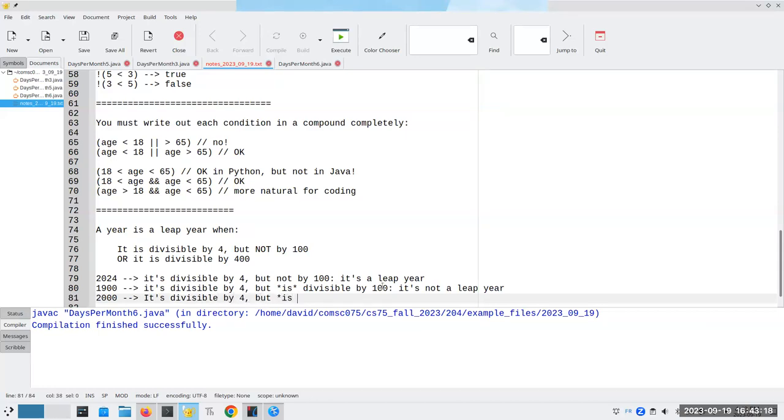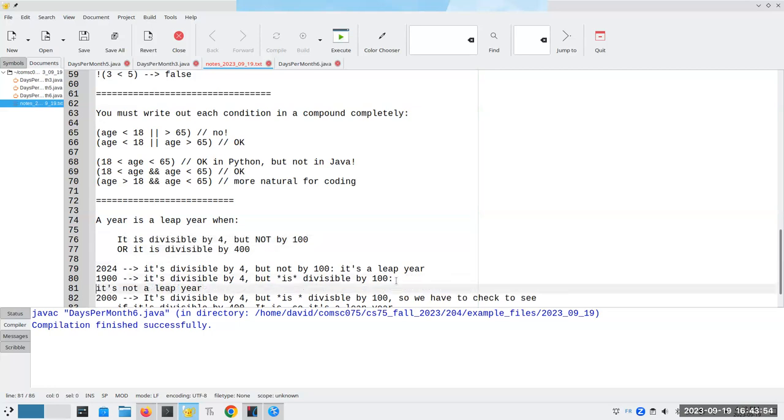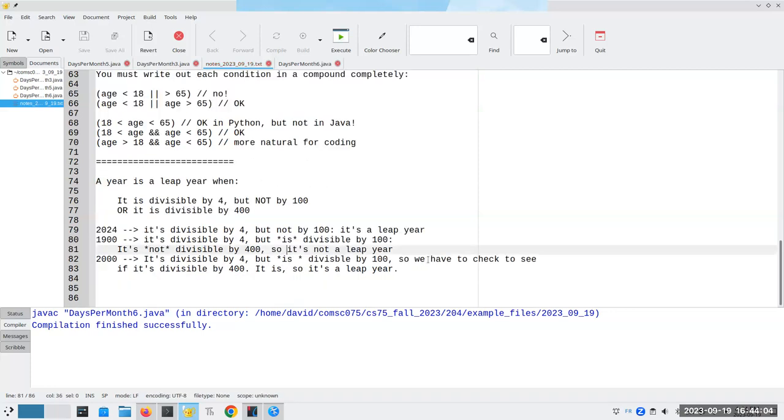But is divisible... So we have to check to see if it's divisible by 400. It is, so it's a leap year. Actually, we have to do this here as well, because remember, we took 1900. It's divisible by 4, but it is divisible by 100. So we have to check the or thing. It's not divisible by 400, so it's not a leap year. This is a weird formula.